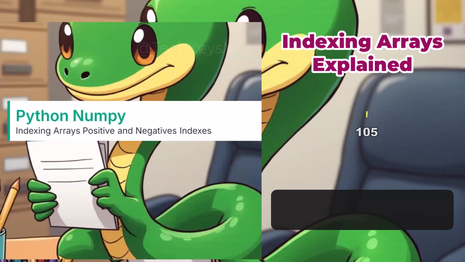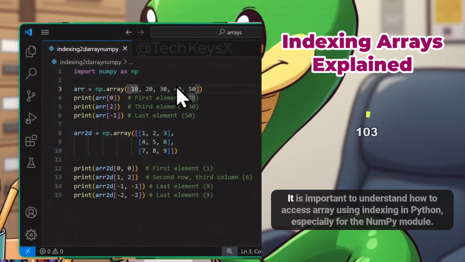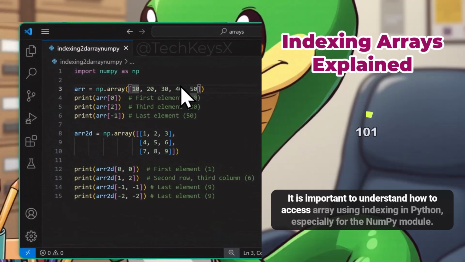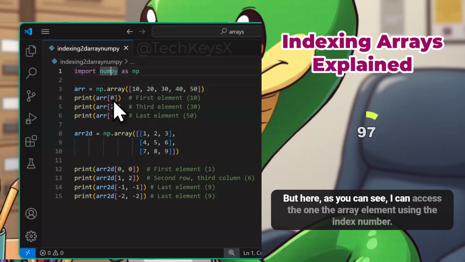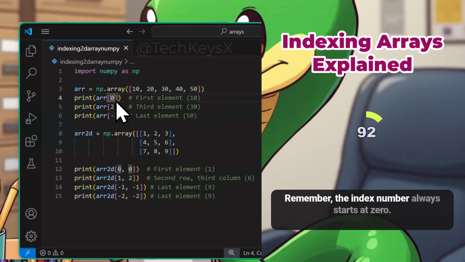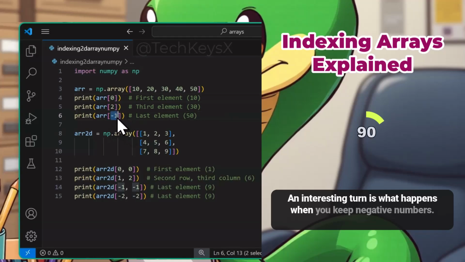Today, we will look at indexing arrays with positive and negative numbers. It is important to understand how to access arrays using indexing in Python, especially for the Numpy module. Here, as you can see, I can access the 1D array element using the index number. Remember, the index number always starts at 0. An interesting twist is what happens when you use a negative number.